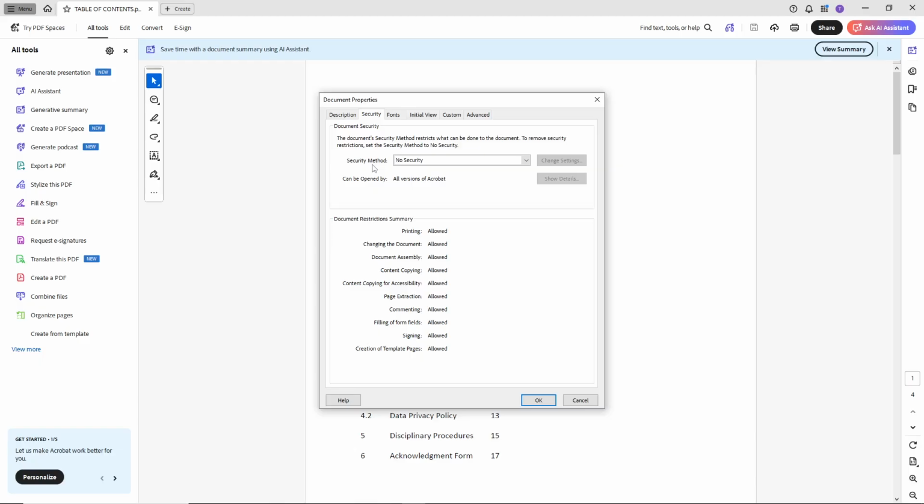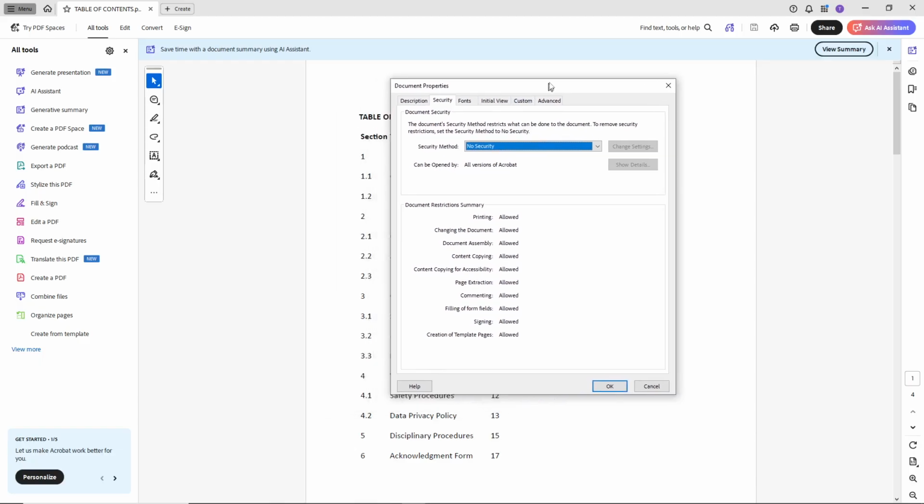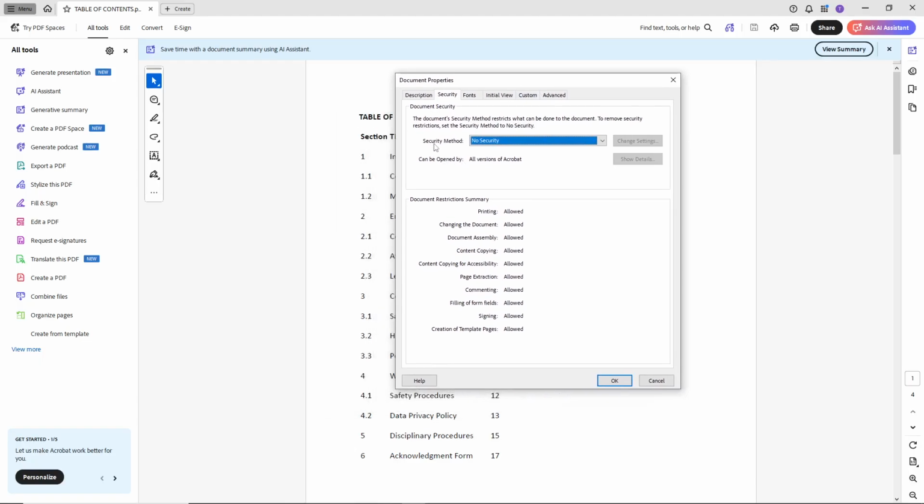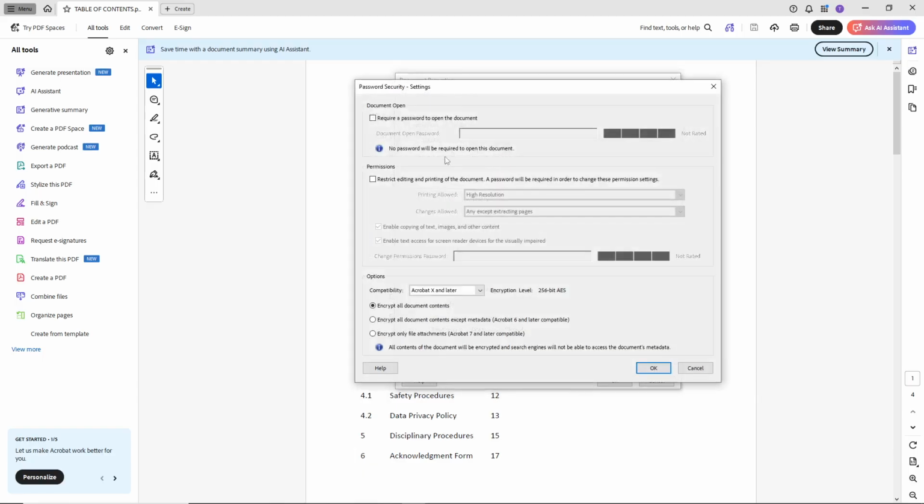A dialog box will now appear showing the current security settings for your document. Navigate to the section labeled Security Method. You'll see a drop-down menu beside it. Click on this drop-down menu and select Password Security from the available options. This is the key feature that will allow you to restrict editing and control who can make changes to your PDF. Now you'll see several checkboxes and options related to document permissions.